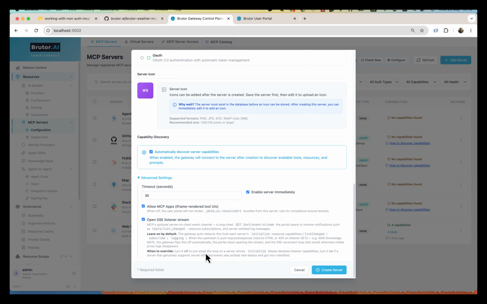So what you can do more also, you can set timeouts and stuff. Enable server, allow MCP apps, talk about that later, and open SSE listener stream. So MCP's optional server-to-client event channel. The server can call back, like an event callback, and tell you things have happened, to receive notifications such as tools list change. So for example, if the tools that are available on the MCP server have changed, then you can get information about that. We're just going to do the default for that.